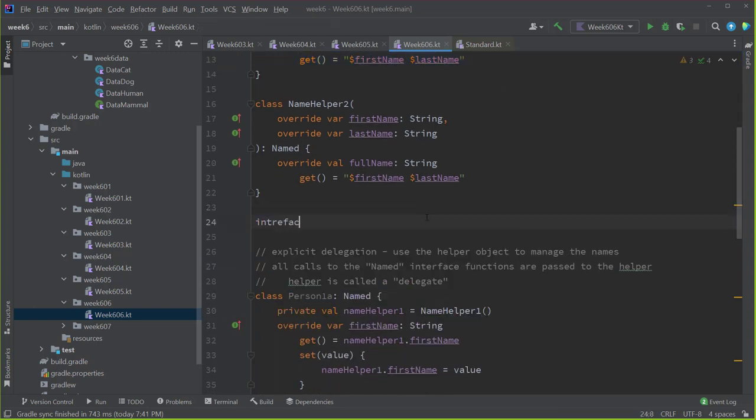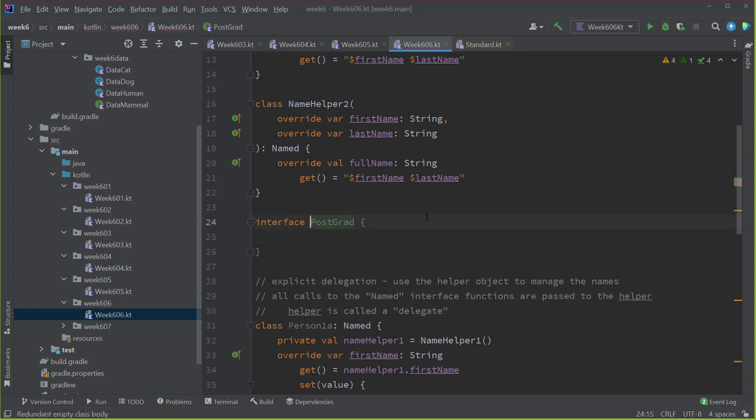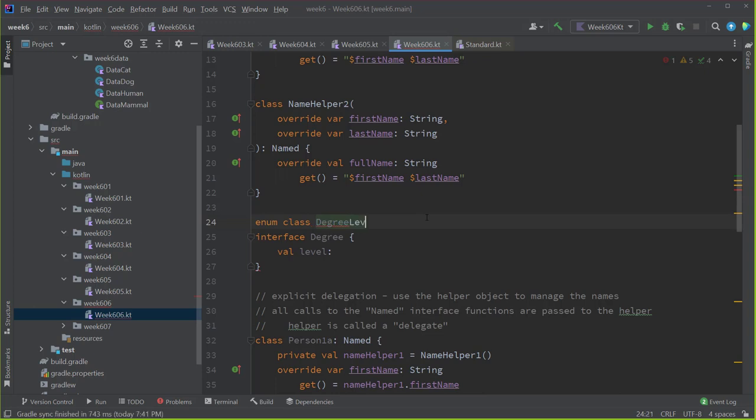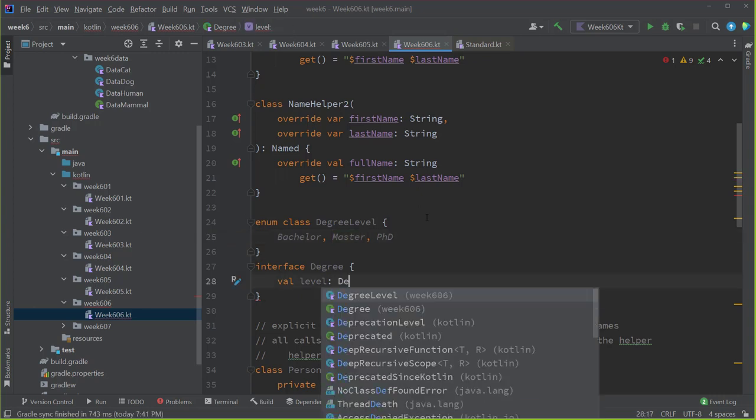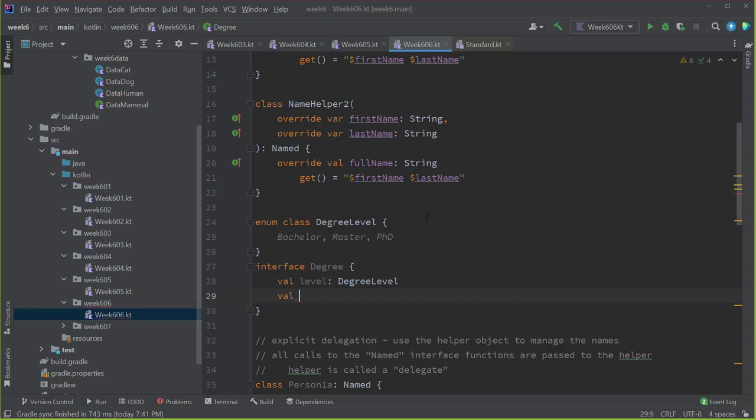So we could have an interface. Let's say Postgrad. Well, I don't want to, let's actually do this Degree. And then inside here, I'll say val level. And we'll say bachelor's, master's, PhD, something like that. And so that'll be degree level, and then val concentration, which is going to be a string, something kind of like that.